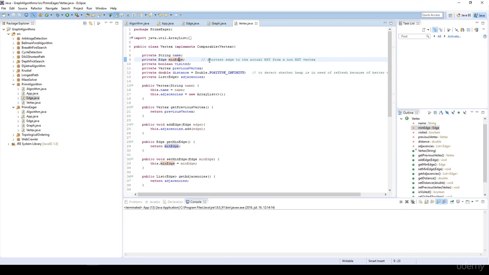And basically this is the shortest edge to the actual minimum spanning tree from a vertex that's not part of the minimum spanning tree. And why is it good? Because as we have discussed in the theoretical section, we have to decide on every iteration whether the new solution can be a better or a shorter path to the minimum spanning tree. So that's why we have to track the minimum edge to the minimum spanning tree from a non-minimum spanning tree vertex. And of course, we have the distance.